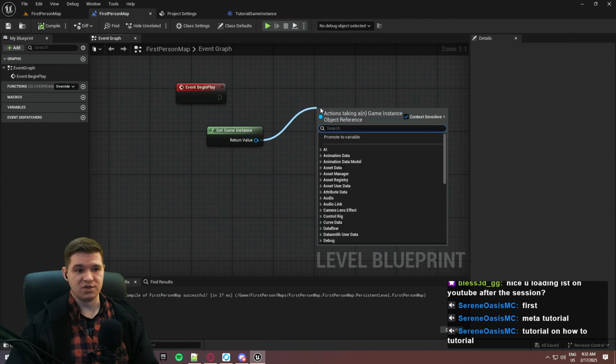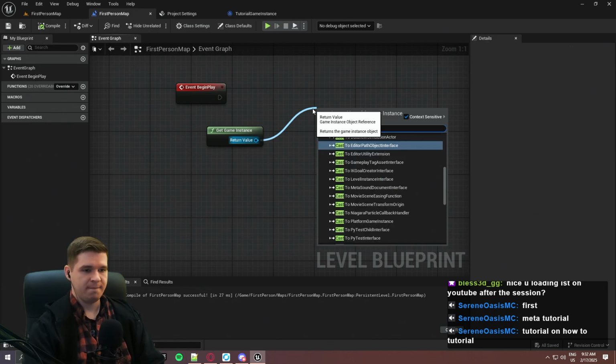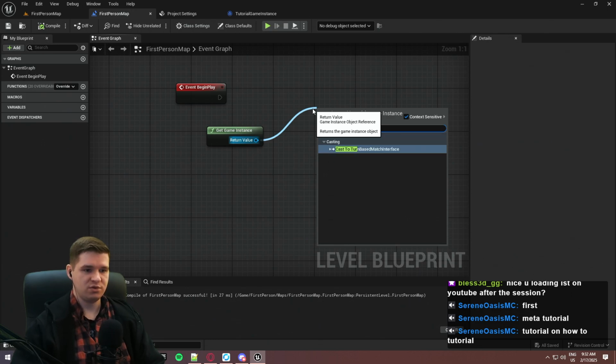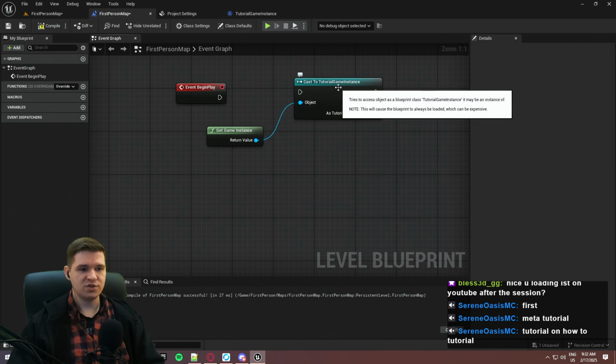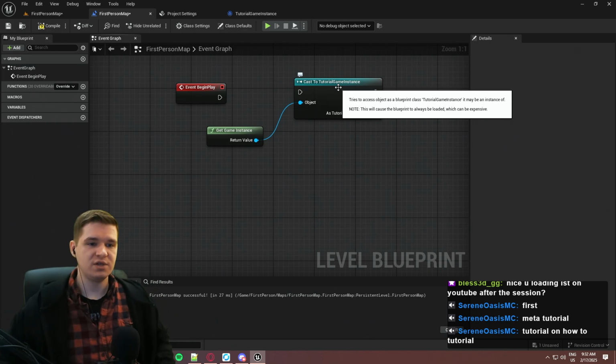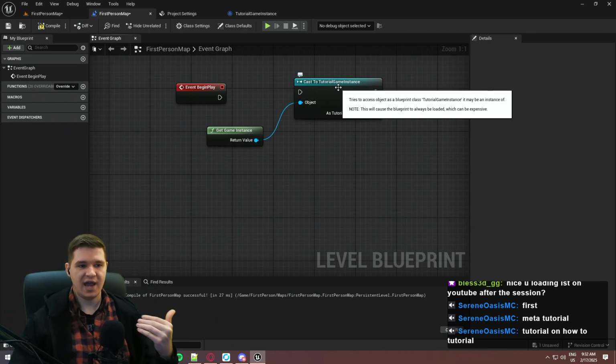We can drag off from this and ask it to treat this game instance object as the tutorial game instance and retrieve information that would be within that specific blueprint type. We're going to be using a cast node for that. Cast to tutorial game instance. Now let's hover over this and we can see exactly what this does. It tries to access the object as a blueprint class, tutorial game instance. It may be an instance of. That's exactly what we want here, right?